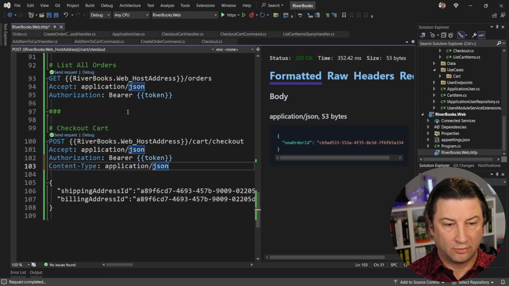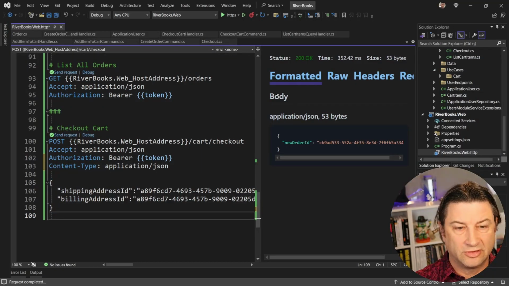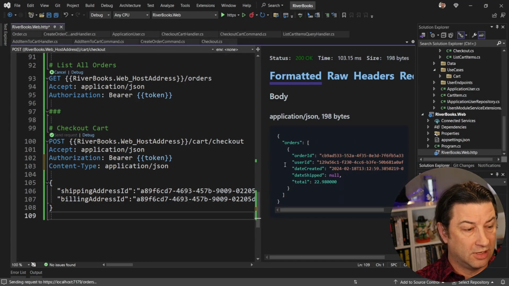All right, so that worked as soon as we added the content type that we'd forgotten. And we can see that the new item created was logged. Now we just want to see if we can see the order. And when we list the orders, you can see that it's right there.